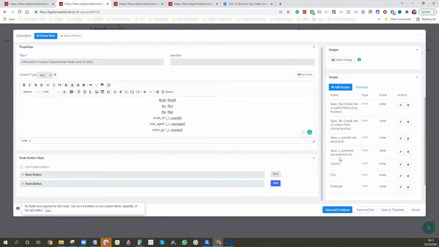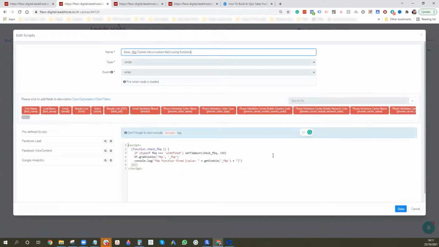So I've decided to take Lead's advice and do that as well. Just to show you what these look like, it'll be the same for everyone. What this script does is collect the FBQ cookie, which is just an identifier for the click. That's basically what you need to pass back into Facebook. It's one of the things you need.